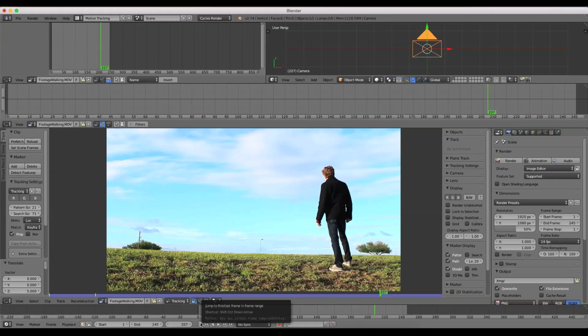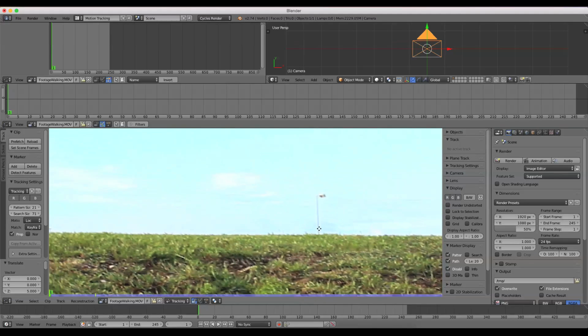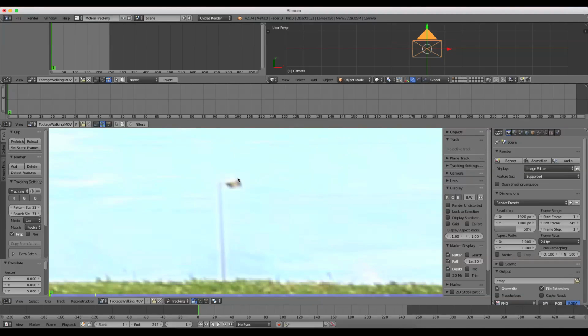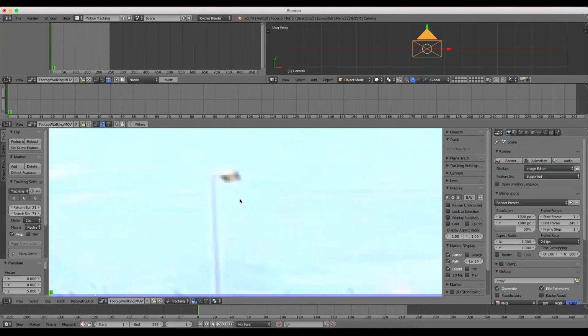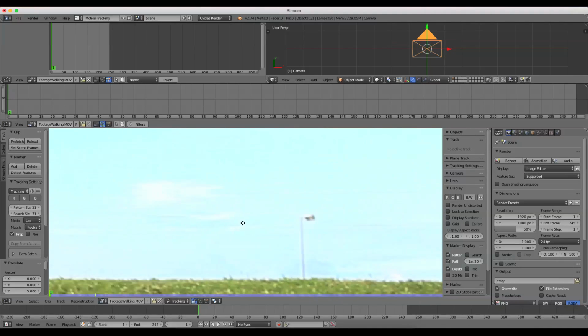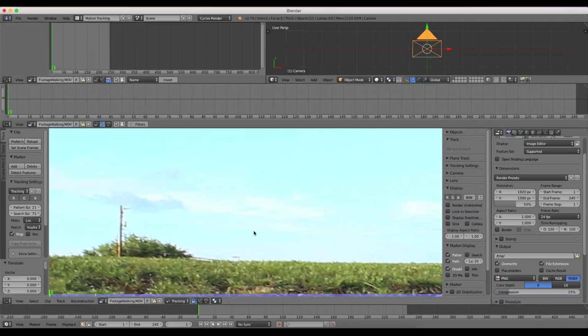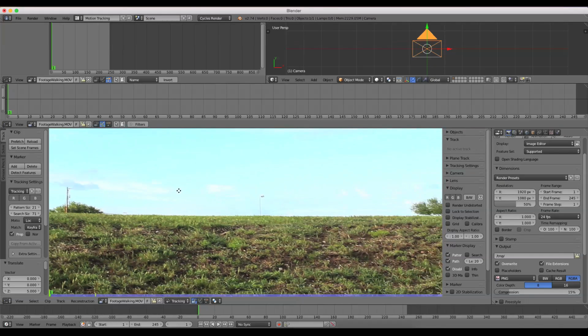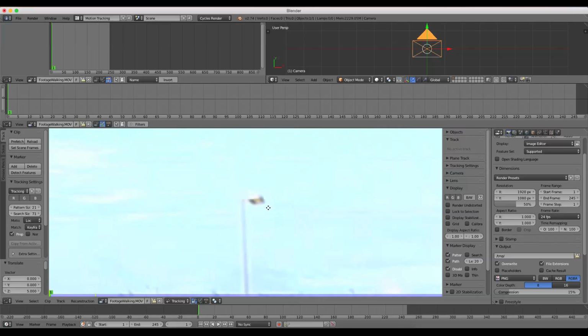So really all that's needed are 2 tracks. I've purposefully shot this, or my wife purposefully shot this for me because I'm the one in the video. And I purposely shot it with 2 visible points here. I have a light here and a power line pole here. And I want to track those.